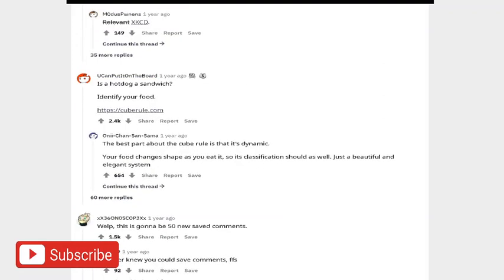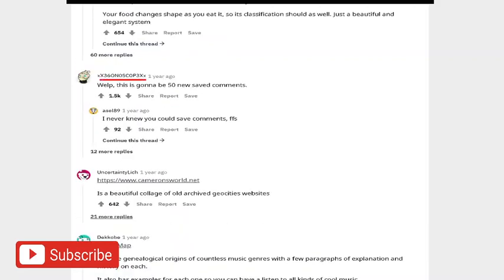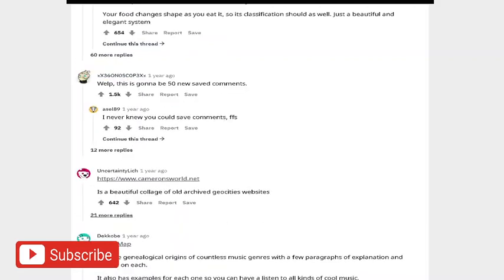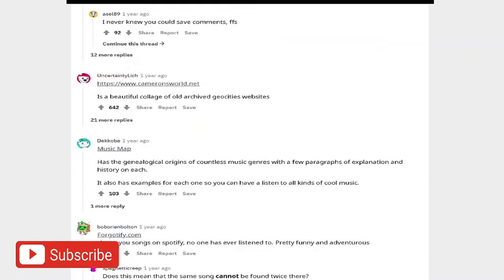Is a hot dog a sandwich? Identify your food. https://cuberyule.com. Welp, this is gonna be 50 new saved comments. https://www.cameronsworld.net is a beautiful collage of old archived GeoCities websites.